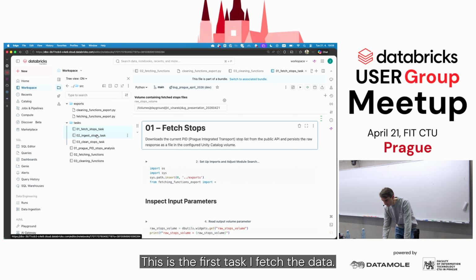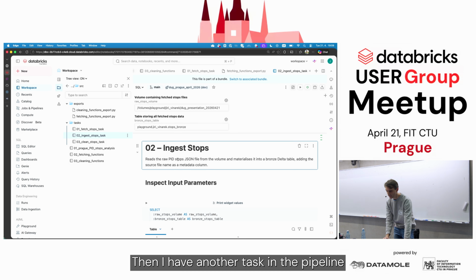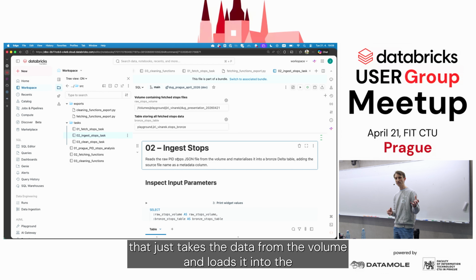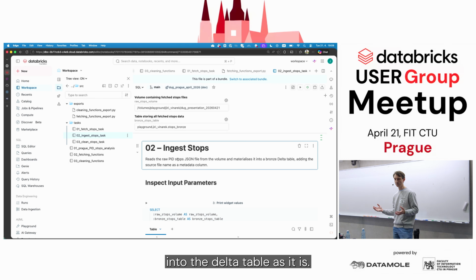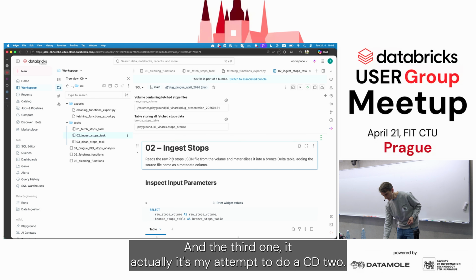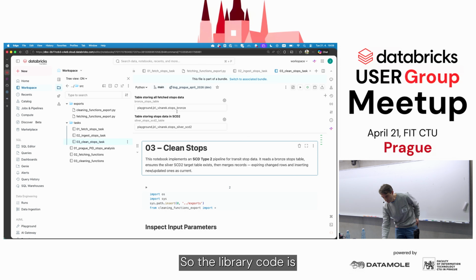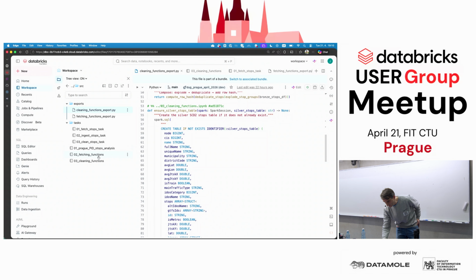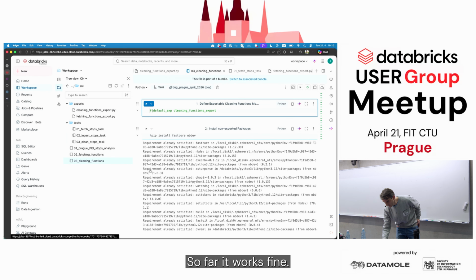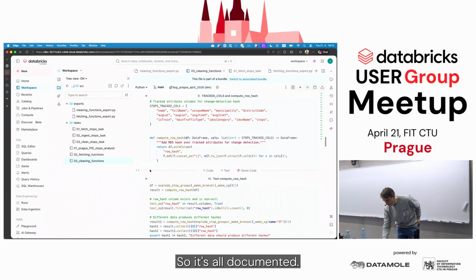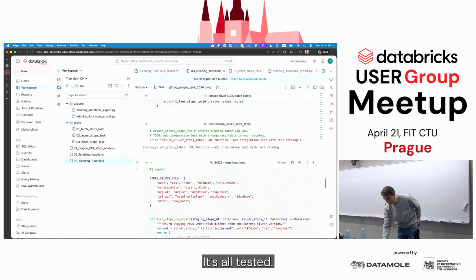So then this is the first task. I fetch the data. Then I have another task in the pipeline that just takes the data from the volume and loads it into the Delta table as it is. And the third one is my attempt to do a CD2. So the library code is a bit longer, but so far it works fine. It's all documented, it's all tested.